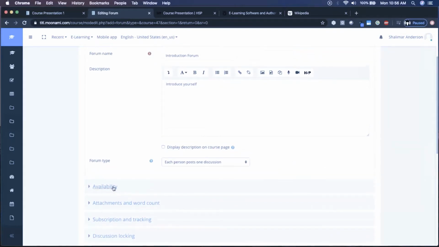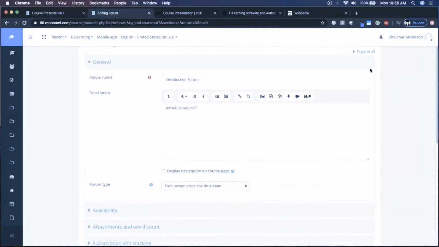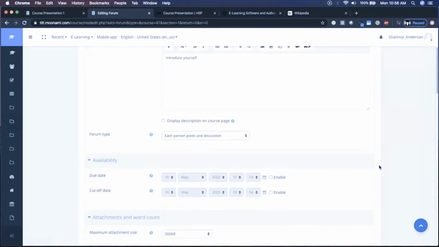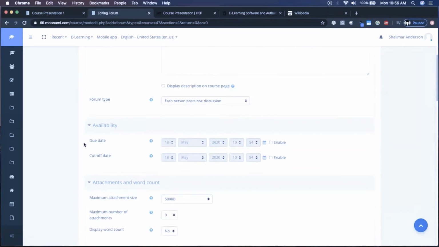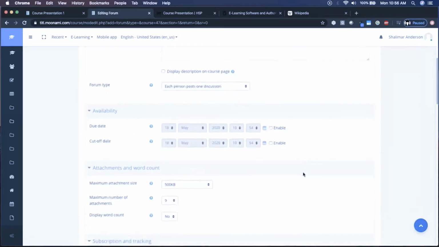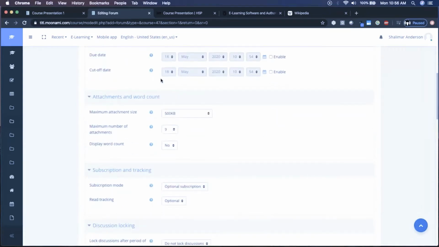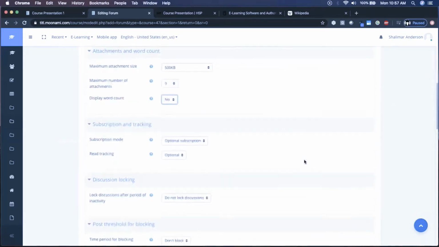Now let's look at some of these settings below. I'm going to click Expand All. I've got options around availability. So when is it due? When is the absolute date that it's going to be cut off? How many words am I going to require them to write? Do we want to have that word counter there? Do we want to have a maximum attachment size?